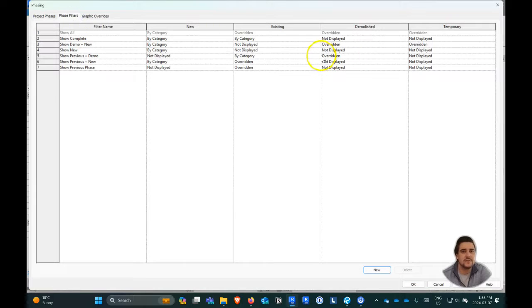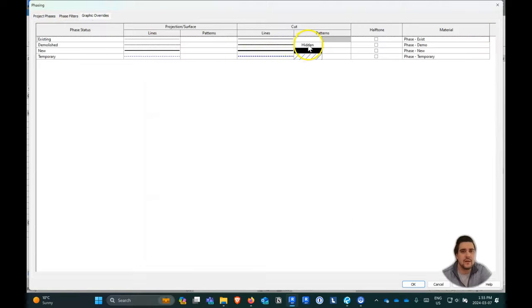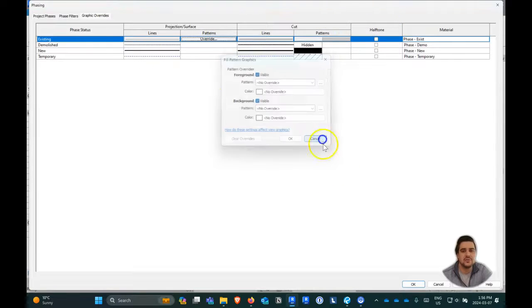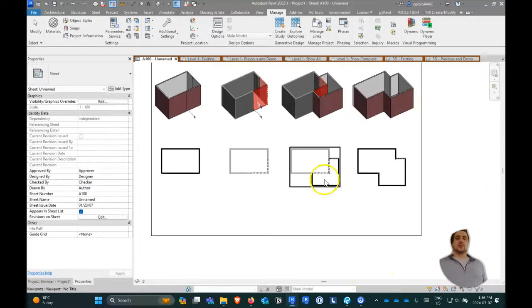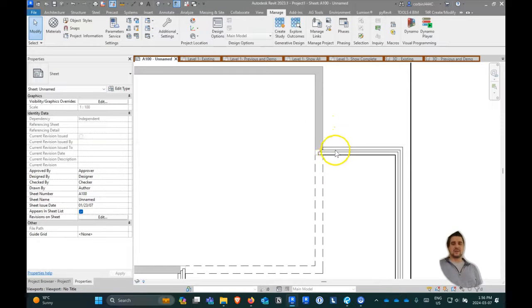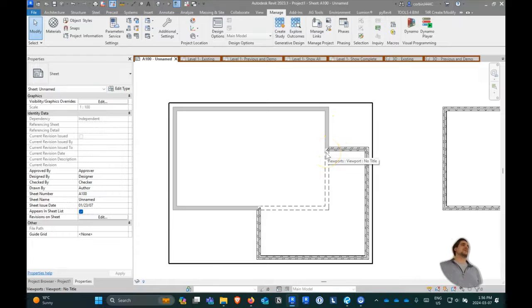Existing. Let's make this back to overridden. And demo. I'll have to figure out how to show the layers again. But it does look a little bit better when this is gray anyway. So you have your gray wall being your existing, and then you have the layered wall being your new.